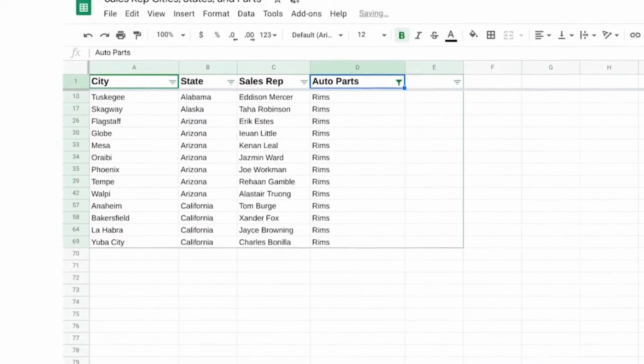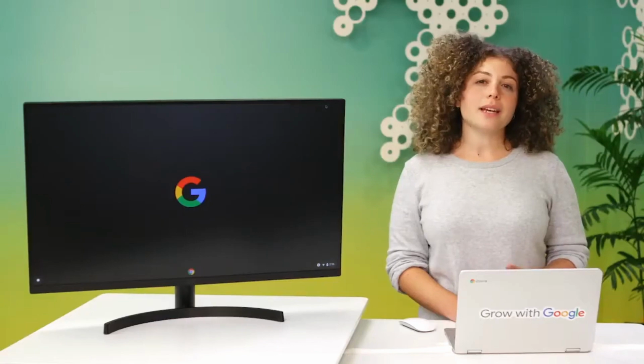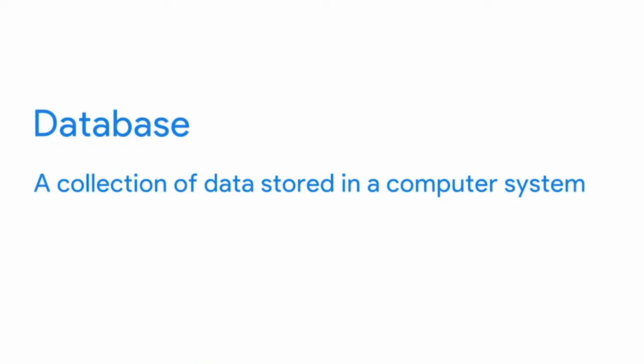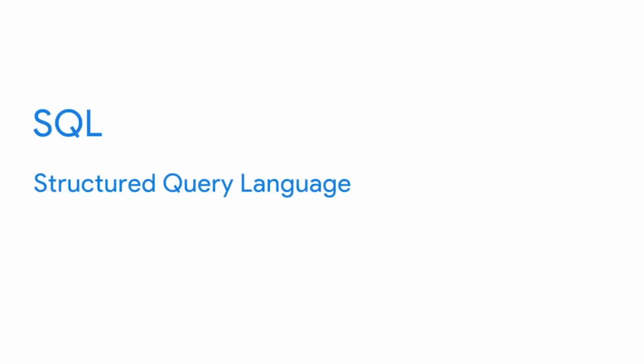This is also true for databases. Sometimes a dataset is too large to download or it won't fit in a spreadsheet. So a data analyst will use SQL to create a query to view the specific data that they want from within the larger set. We've learned that a database is a collection of data stored in a computer system, and that SQL stands for Structured Query Language. Data analysts use query languages to communicate with the database.